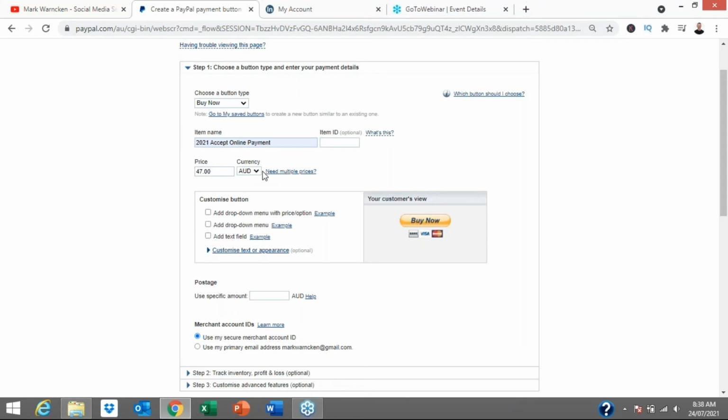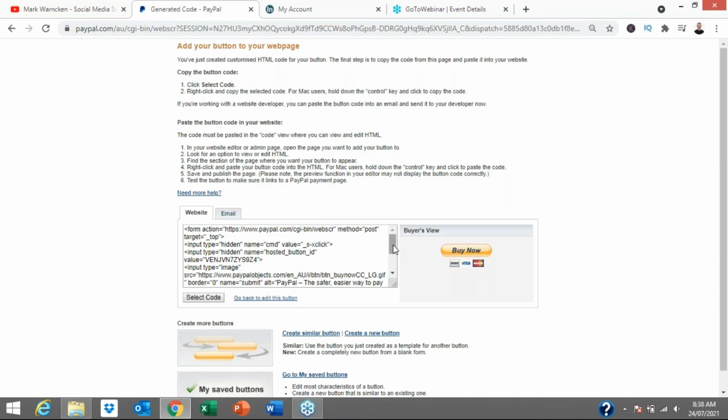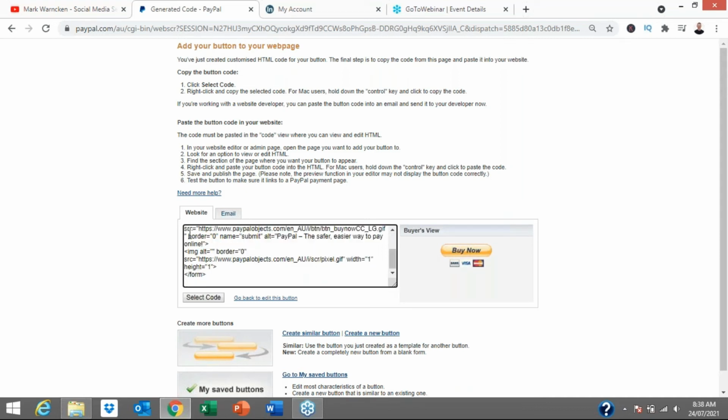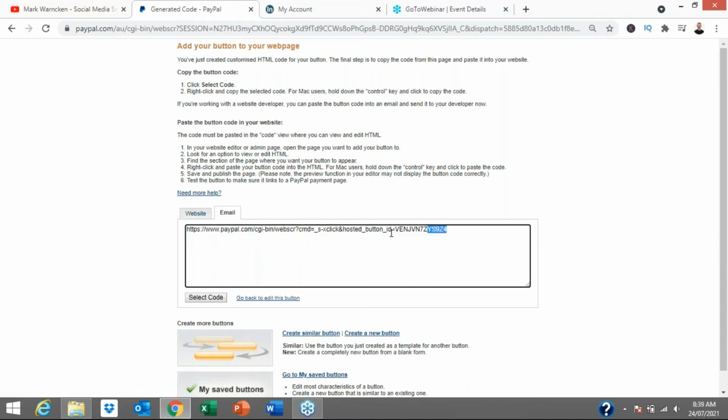We name the button, we put the amount in, we put the currency in, create button, and we are effectively done. Now, PayPal gives us these links. So to actually get the button that you see here where you click the link, you would need to embed this particular code into your website, and that would actually create a clickable button for you. So I suppose it's a clickable button we're talking about, or a link as well. But it may well be just the link as well.